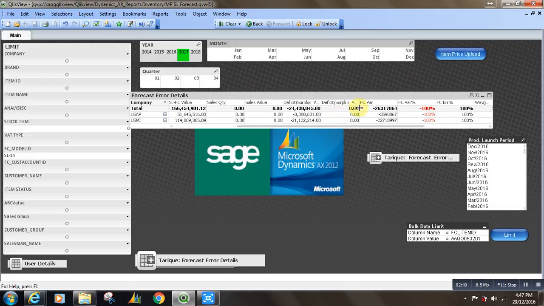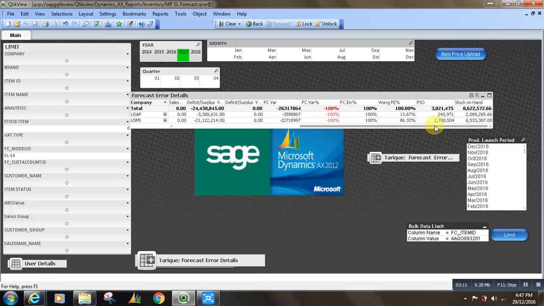This is the forecast variance in terms of pieces. This is forecast percentage, and this is forecast error percentage overall. Now it will show you your under forecasting and over forecasting. Over forecasting and under forecasting can be distinguished by the color and of course the figures. So red and green. I'll take you through that later on. Let me first explain the columns.